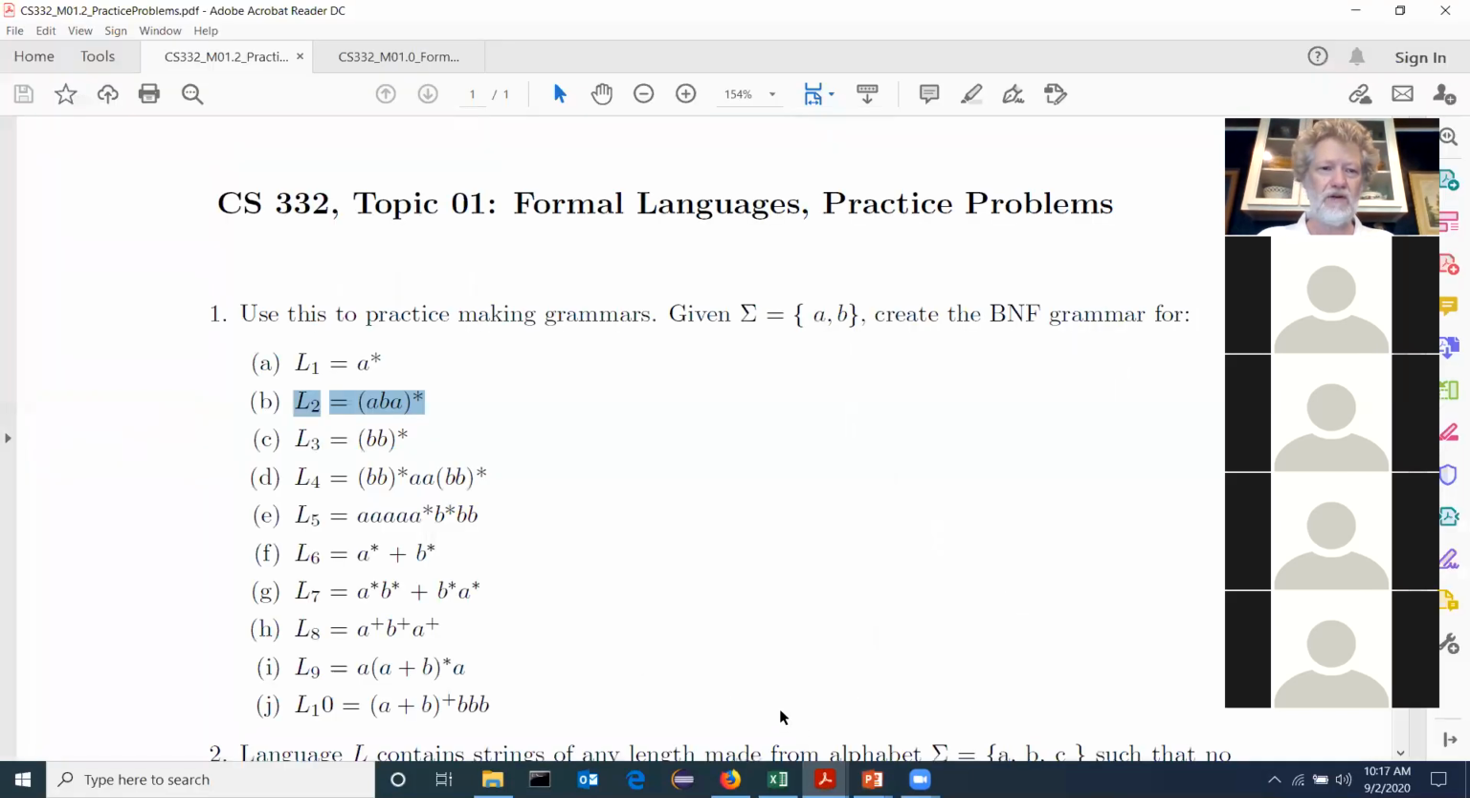I'm going to go to the next language. If you have issues, let me know. Now this one with BB is going to be exactly the same. It's just instead of ABA, I put BB in there. So let's go to this one. The language is BB star, AA, BB star.